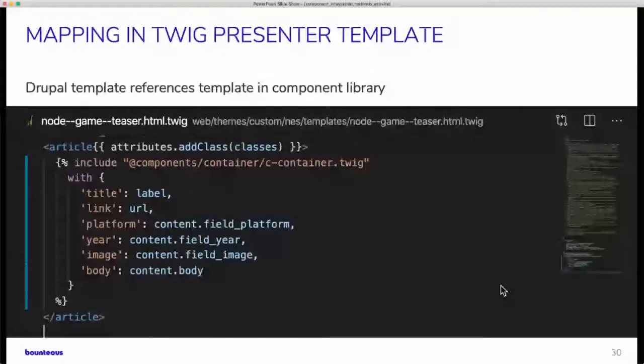So label goes to title, content field platform goes to platform, and so on. And also there's that at components, which is our namespace defined by the components module. So that is really just serving as like a middleman to pass the data over to our component in our component library.